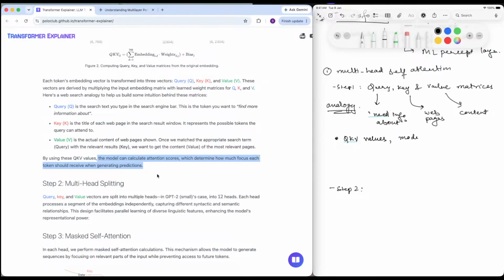Model calculates attention score, and this attention score is used for determining the focus each token should receive when generating prediction, for each token.